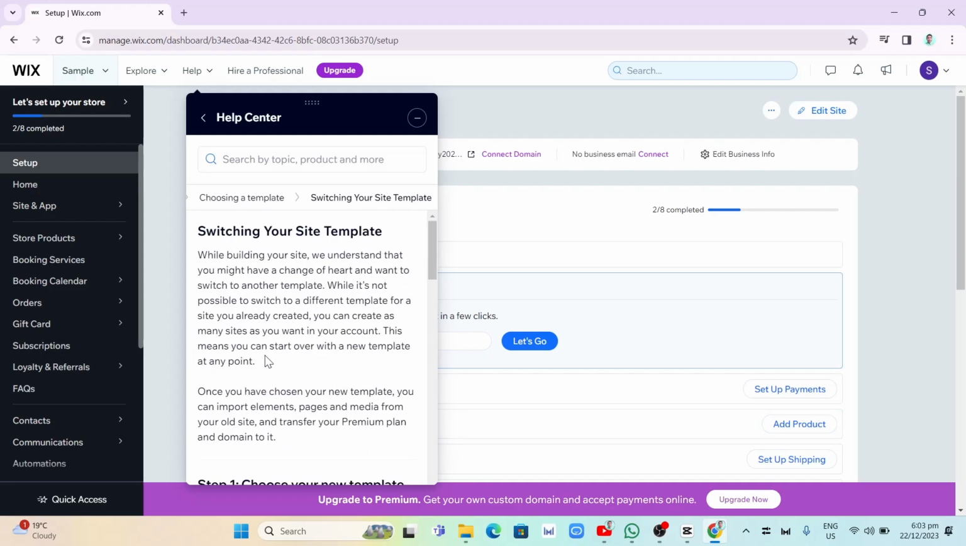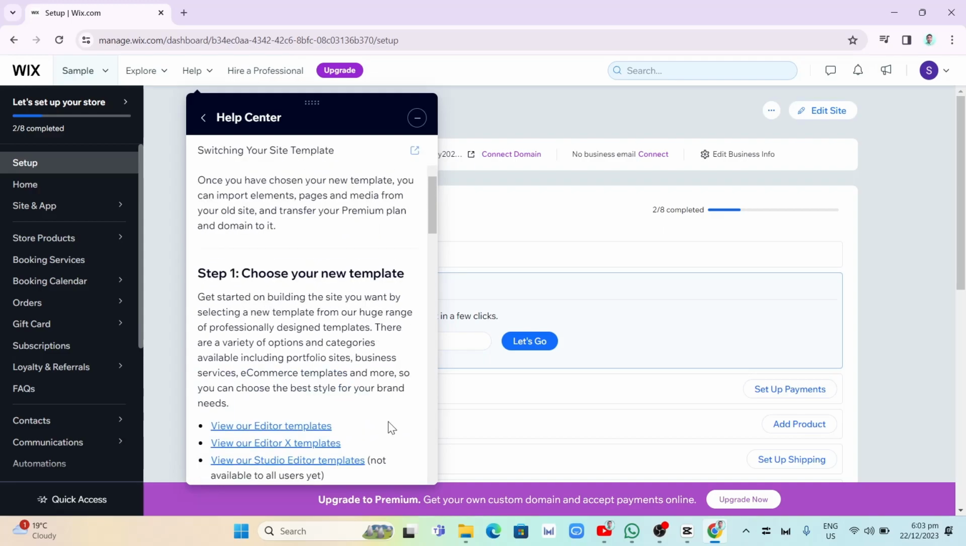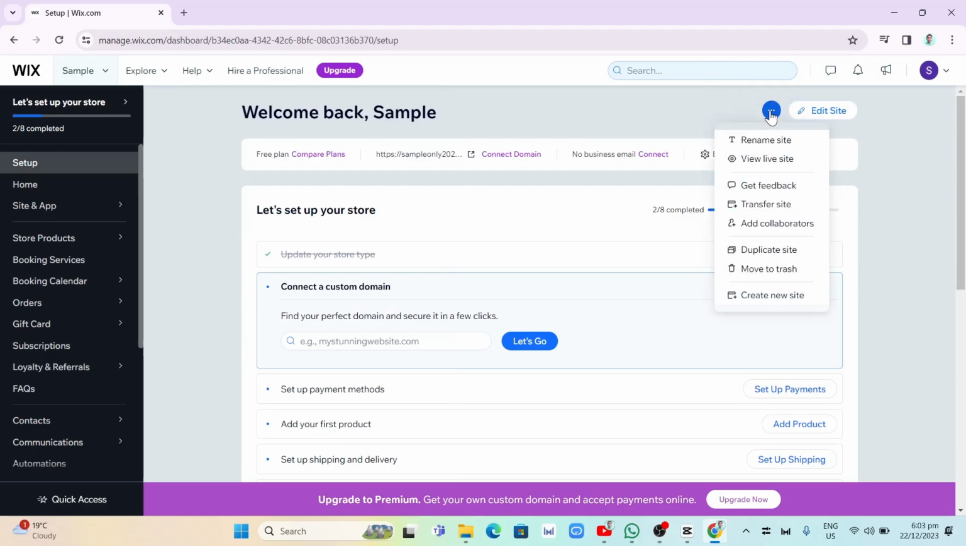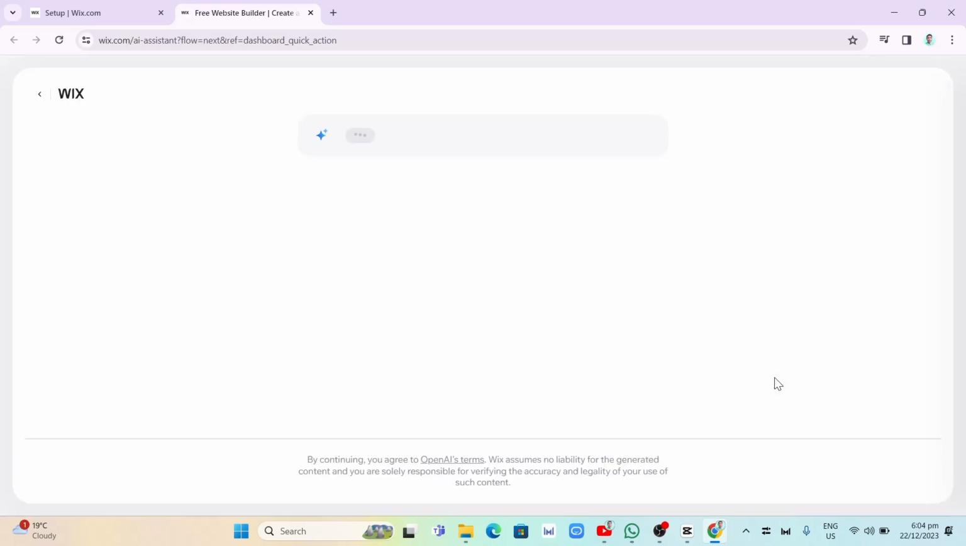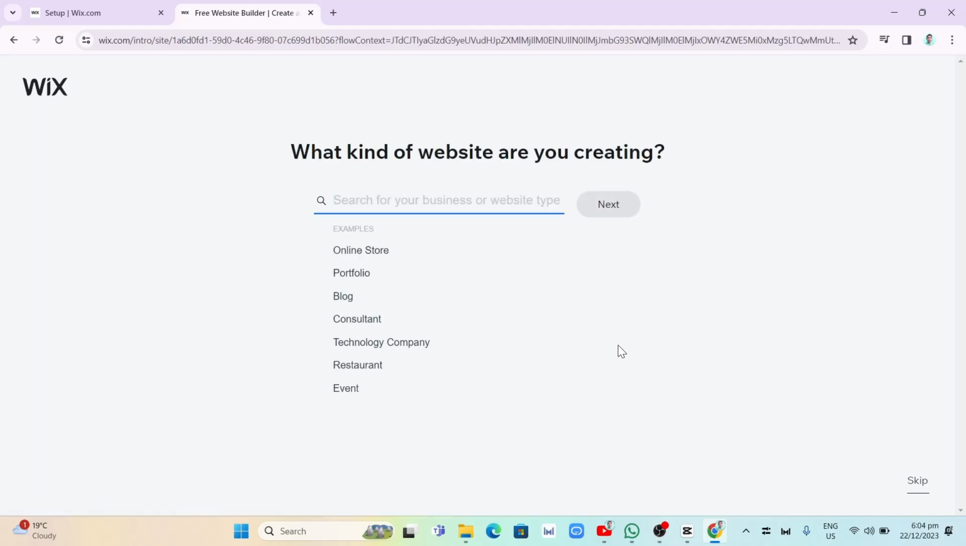So here is step one. You just have to create a new website. So to do that, you just need to click on the three dots right there at the top right beside the edit site button. And from here, you can now click on the create new site right here. And then once you click on that, you will now go to this page. You can see you can now set up your new website and basically click on setup without AI, so I can manually set up my Wings website.